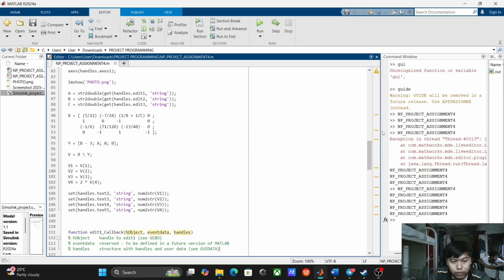So next, solving the system. The code then solves the system of equations V equals X over Y. This gives a vector V which contains the four unknown values from our circuit analysis. We assign each of these values to separate variables, which are V1, V2, V3, and V4. Note that we multiply the fourth value by 2. This scaling might be based on a requirement in the assignment, such as doubling a voltage or representing a power factor.